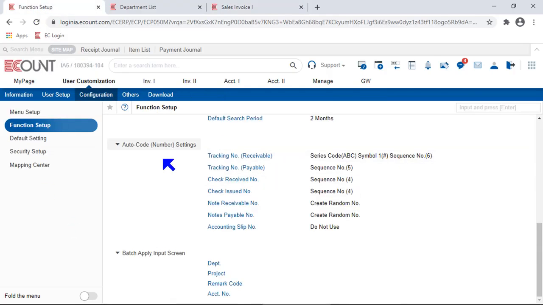So please use auto code number settings to have the program generate a number in order of the preset variables that you can set up to fit your company's needs.